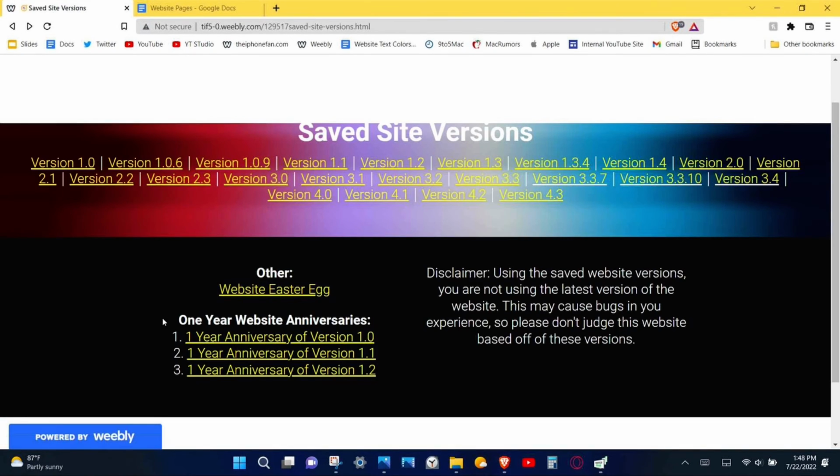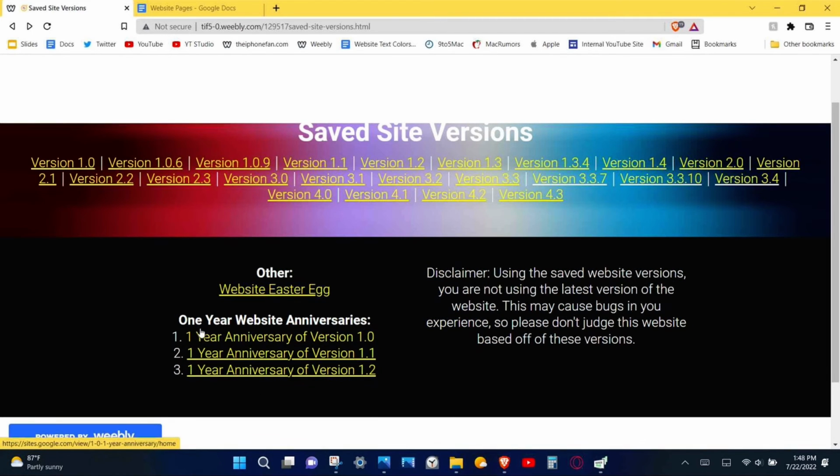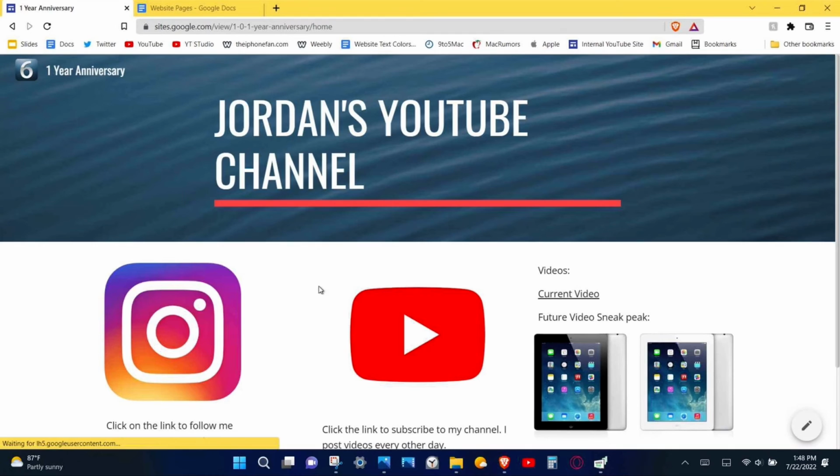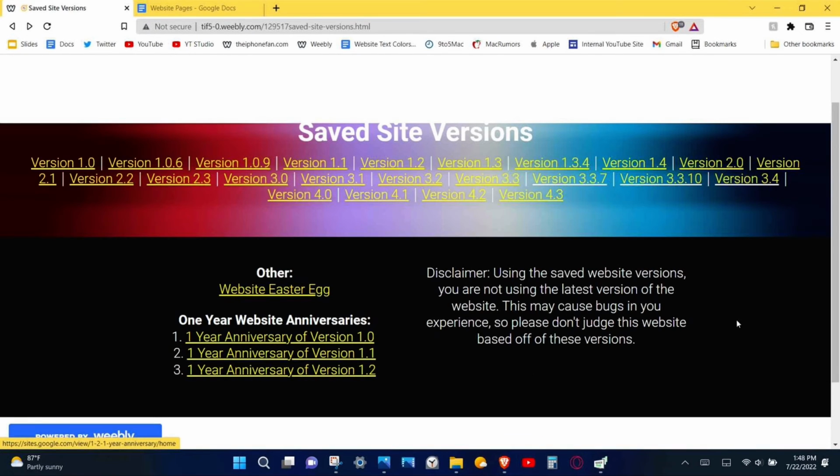There's also 1-year website anniversaries. For the 1-year anniversaries of these site versions, I took the content categories and updated them to make the 1-year anniversary edition of that site version.